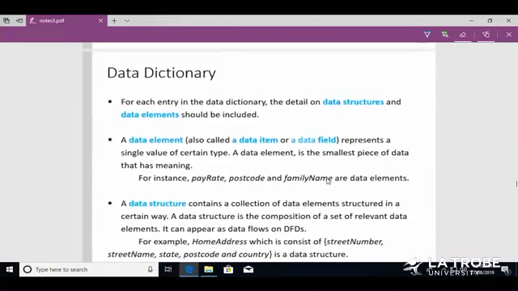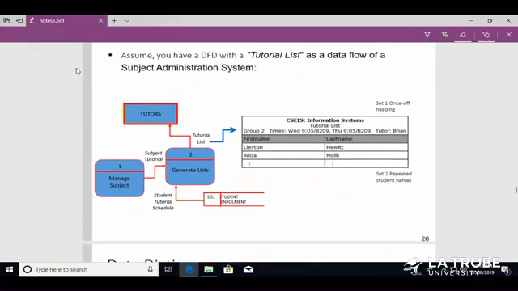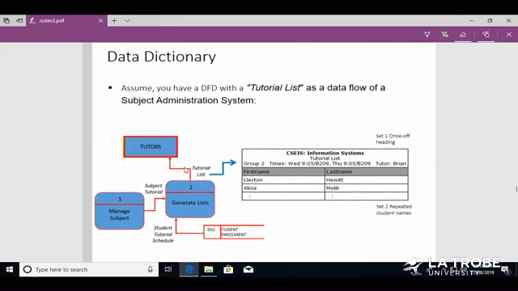So for example here, this is a data flow diagram, and we need to represent the data structure for the tutorial list. Actually, this is the structure. So this is the structure for the tutorial list, okay? It comes with the subject code, subject name, the time, and the list of students.